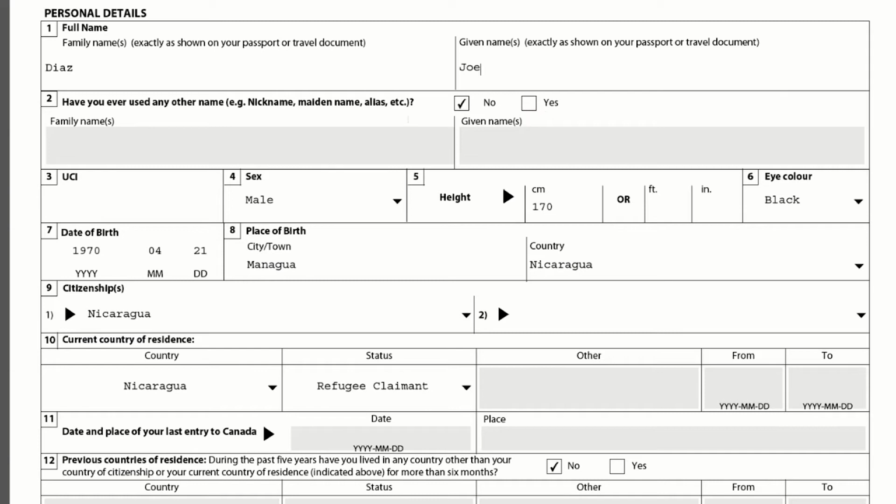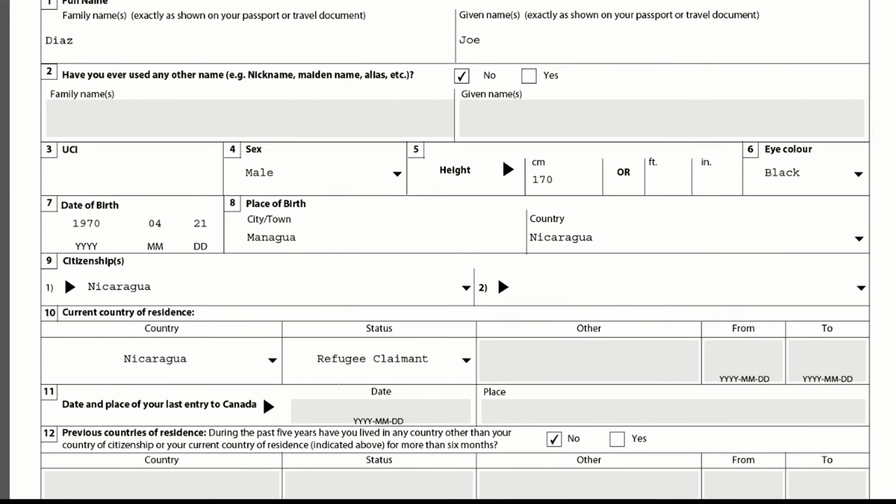If you have not used any other names and have selected no, you will not need to complete the gray fields. UCI in item number 3 refers to the Universal Client Identification Number or Client Identification Number. If you are a new applicant, you would not have this number and do not need to answer this question. If you have more than one citizenship, you are required to indicate them in item number 9.